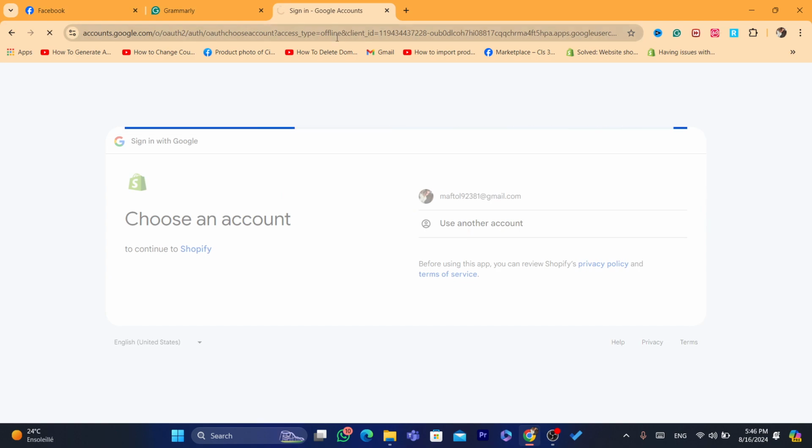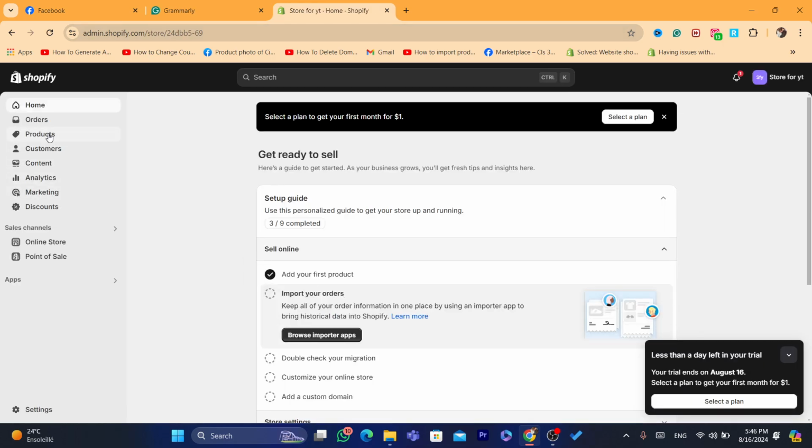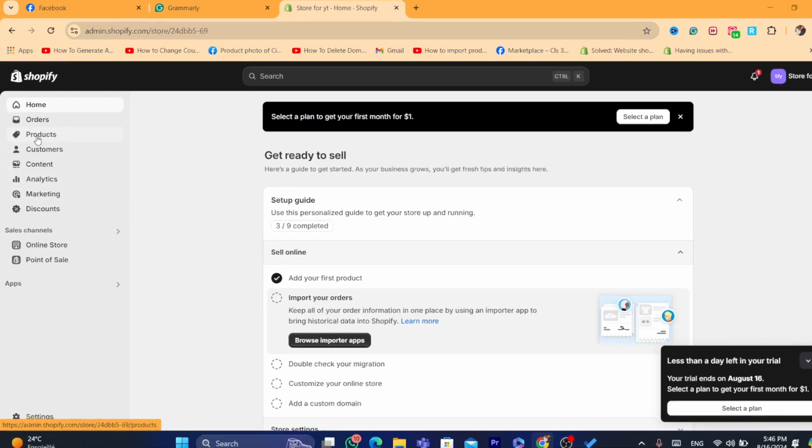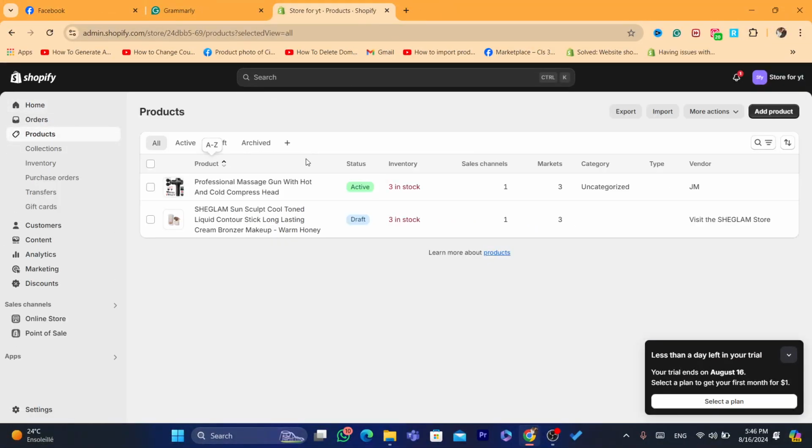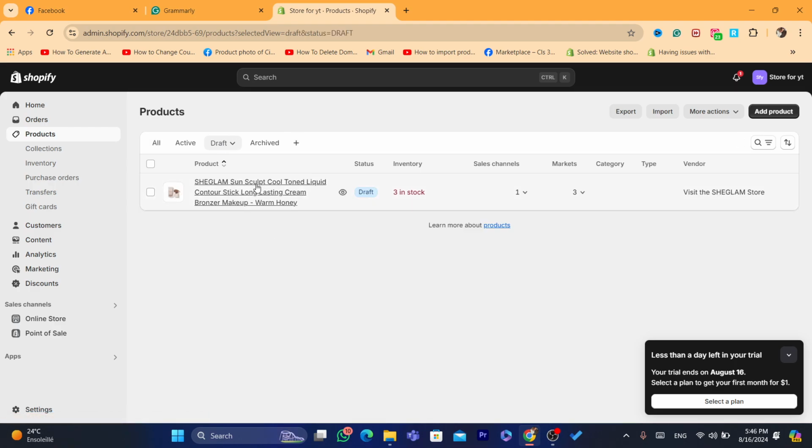Then after that, what you guys need to do to fix this problem is click on products here, in the left, as you can see, products, and then you want to click where it says here drafts. Now make sure, Shopify only displays active products. Now you want to click for example on draft and see if you have any products here that are missing on your Shopify store.